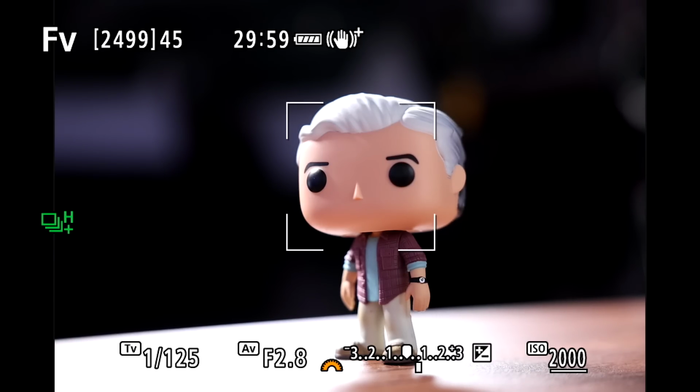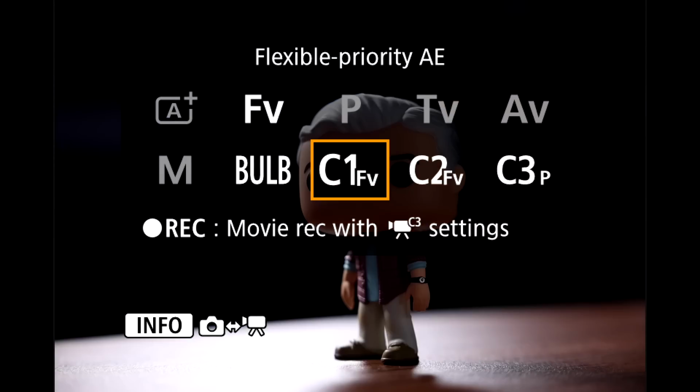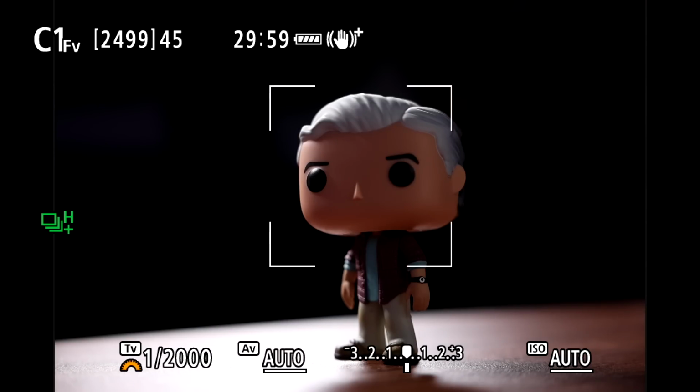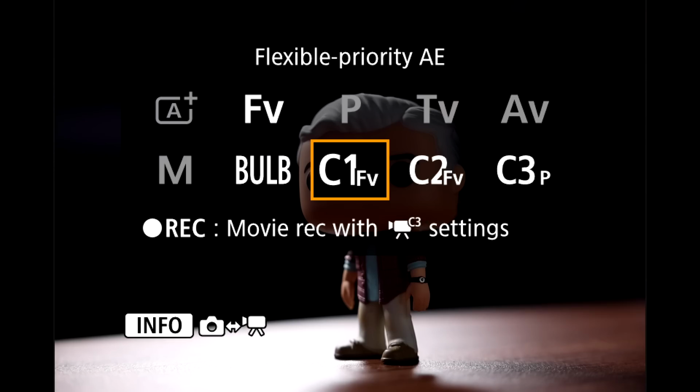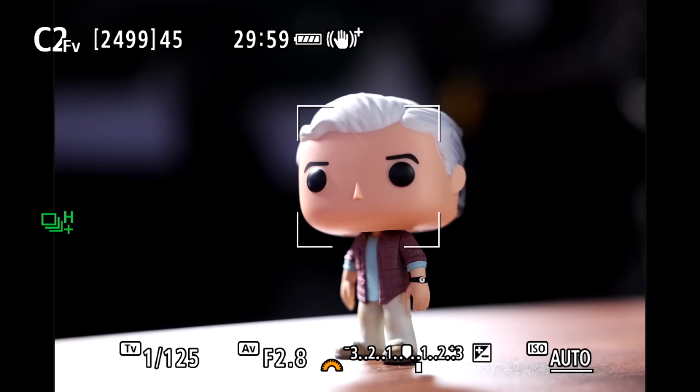Now I just finished a portrait shoot. I want to go back to sports. I'm going to hit the mode button, scroll over to C1. There we are, 1/2000th of a second. Okay, suddenly it's time for another portrait session after the game, taking pictures of the winning athletes. I'm back into portrait mode with my original settings.